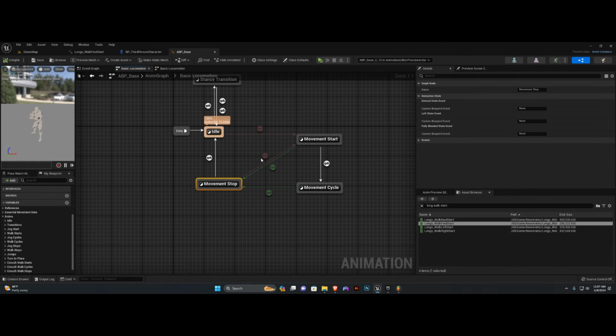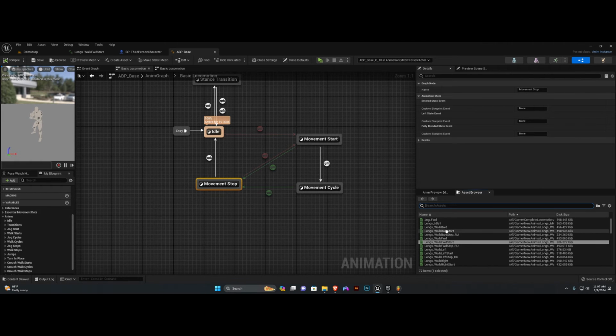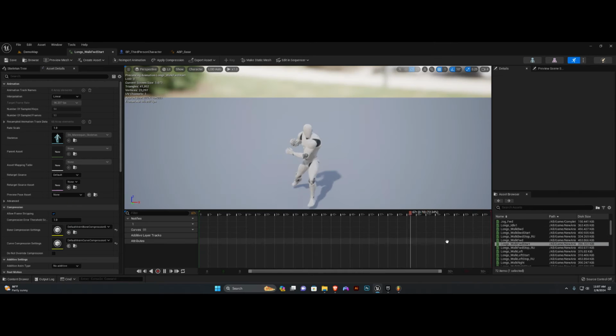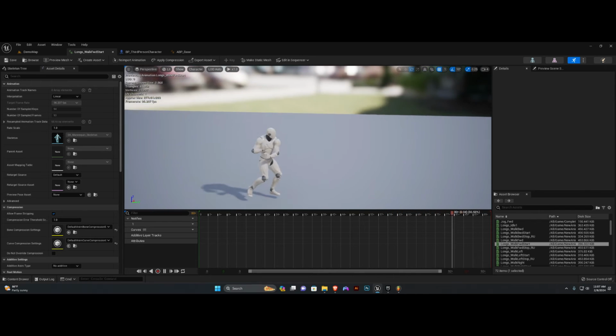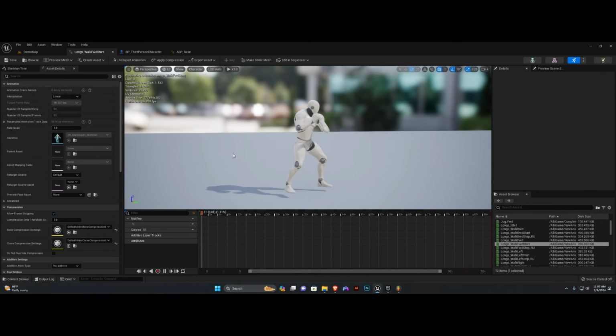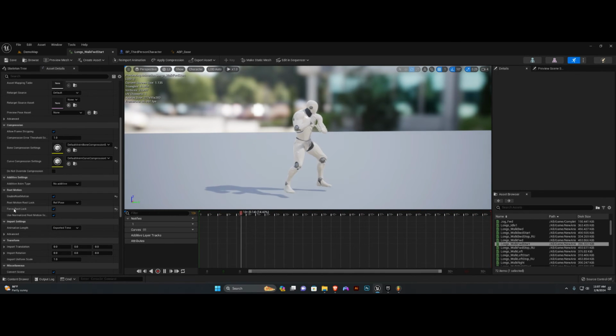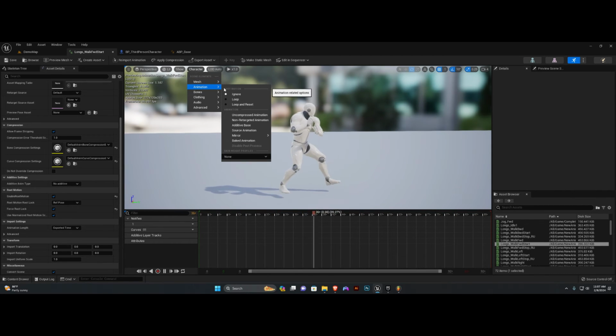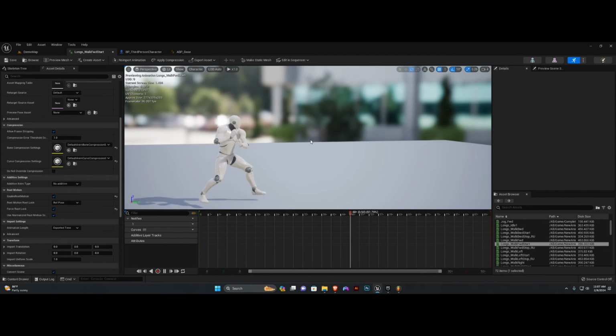This will work with any animations as long as your root motion is enabled and your root bone is well animated, as you can see here. Now, it seems like he's in place, but root motion is enabled and force root lock is enabled as well. But if you head to character, animation, and loop, as you can see, he is moving forward.